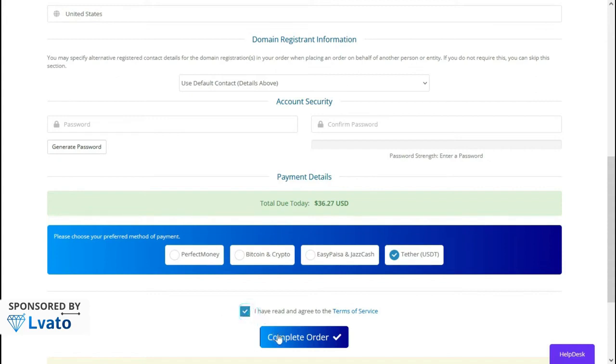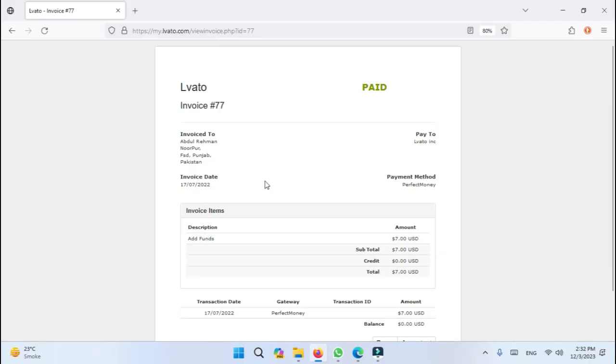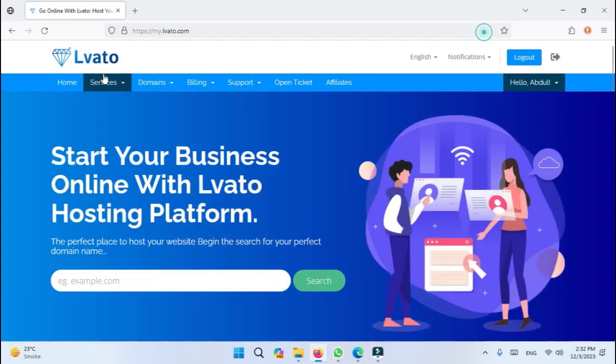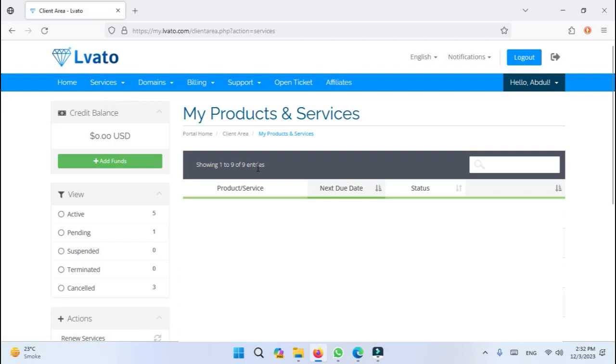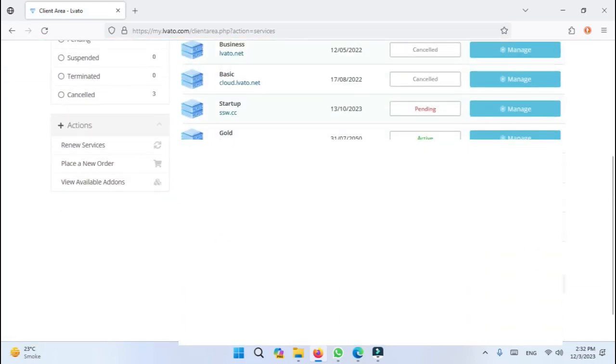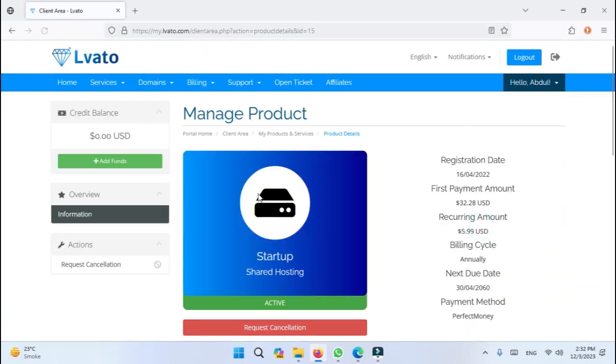From the checkout page you will type the details and click to complete the order. Then you will pay the invoice, like you have the details over here. Once you have paid that, you will remove this URL and just go to the my. So now from here we can go to the services, click on my services, and from here you can find your own hosting details over here like this.